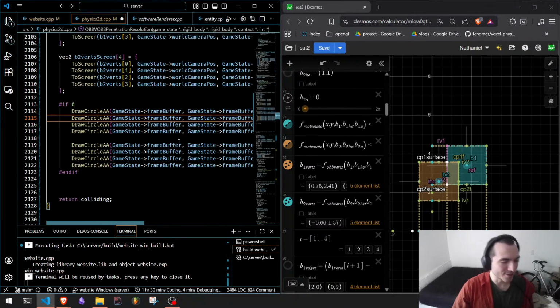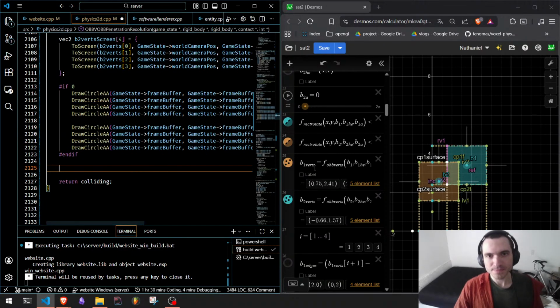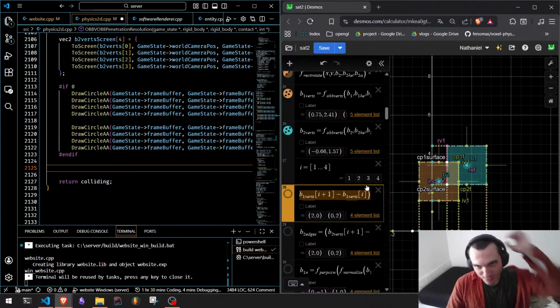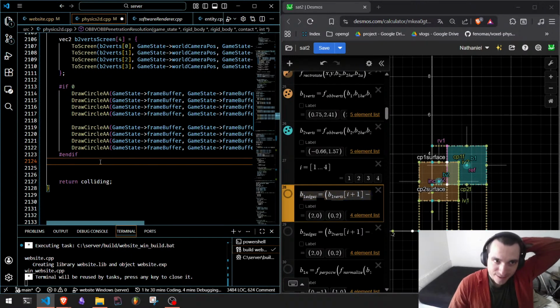If you don't know what to do, you can just ask ChatGPT to give you some basic C code for it, or just get a little demo working in Desmos. Okay, so we have the vertices. Let's loop through them and generate the edges.